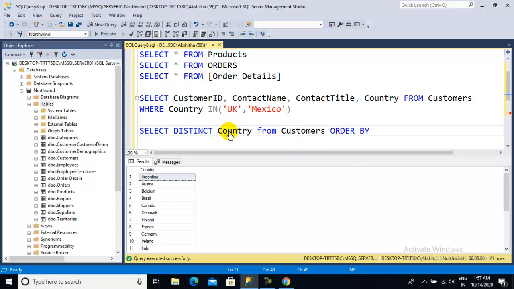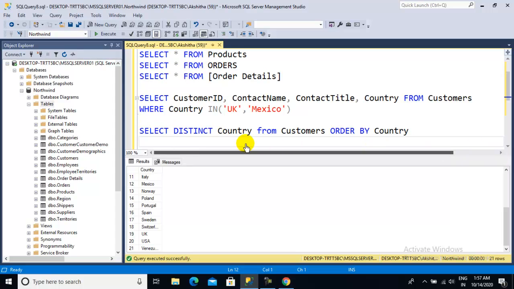And on what basis you want to filter, then order by country. Automatically, if you run this order by command, it will be ordered alphabetically. See, Argentina, like this. Okay, so here for example, by default the filtering will be, you can remove this distinct, or you can keep it.